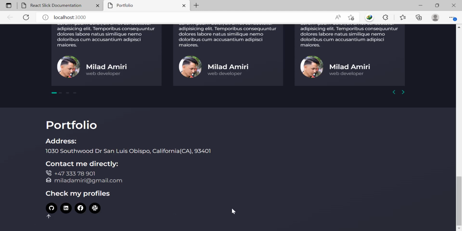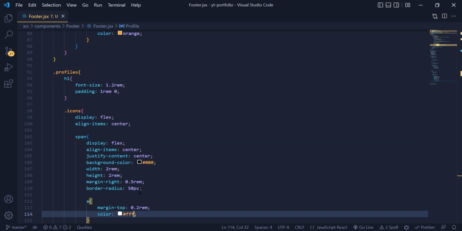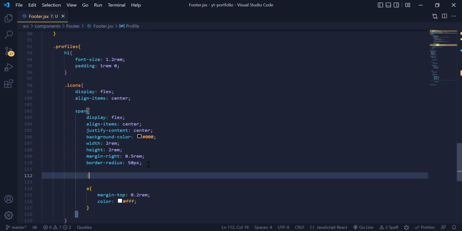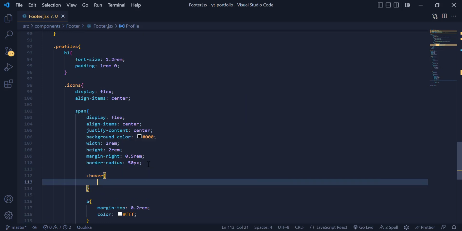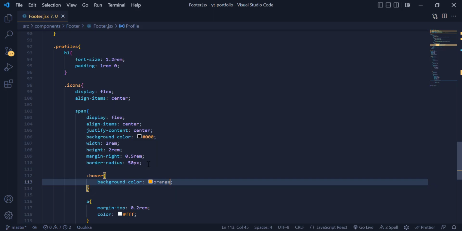Alright, now let's add a hover effect. So styled component is working pretty much like SASS. Just add this hover element in the environment of the span tag. Then I just change the background color in hover.